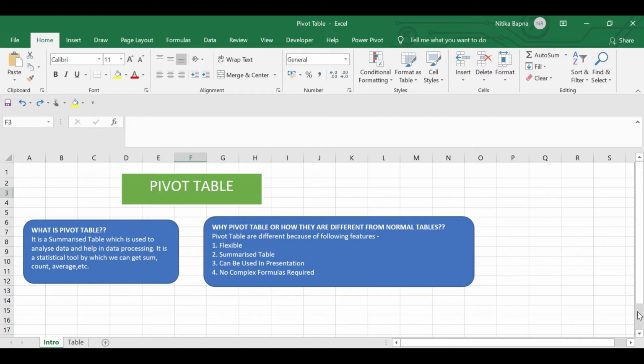It is a statistical tool by which we can get sum, count, average, etc., and we will see in the video what different types of analysis we can do and how pivot tables are different from normal tables. They are flexible, meaning you can change the data as per your requirement, and the summarized data is shown. It will be very useful while making a presentation. For that you don't need to learn any complex formula; with a pivot table you can merge two or three formulas. Let's see the practical example of a pivot table.